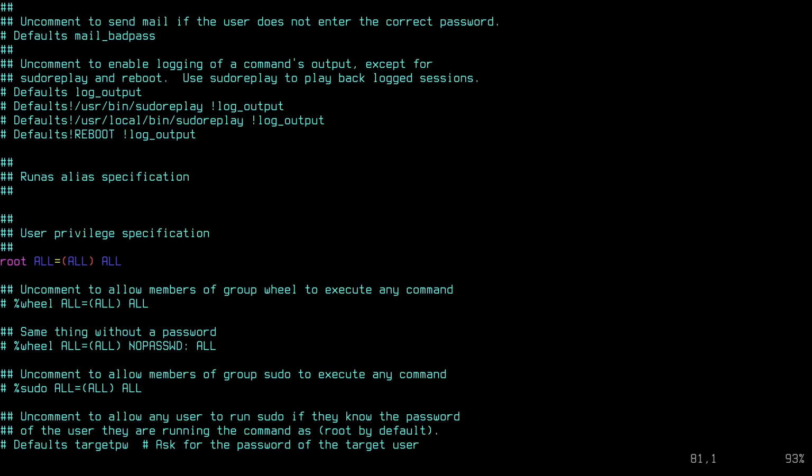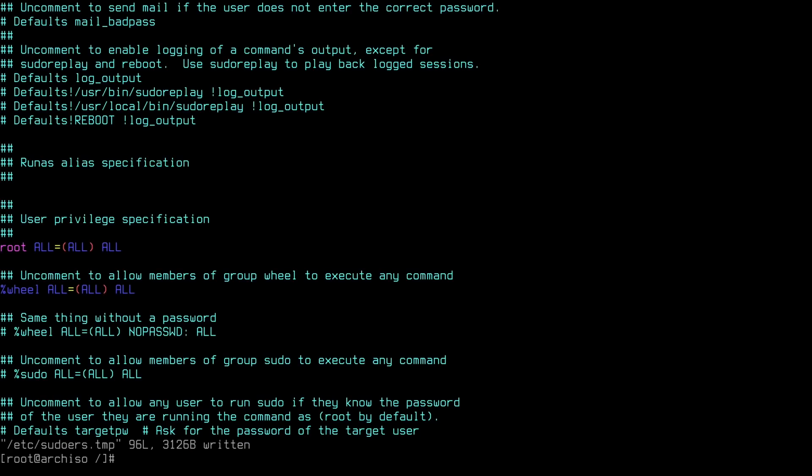See the comment here: uncomment to allow members of the group will to execute any command, but they will have to enter the password in this group here. If you uncomment the second will group here, you can see there is an option here, no password. That means these users will not have to type in any password when they want to execute sudo commands. So not really safe. I'm going to go here with the will group, with the first one, and uncomment this line here, and then we can hit the escape key and then :x to save the file and exit Vim.